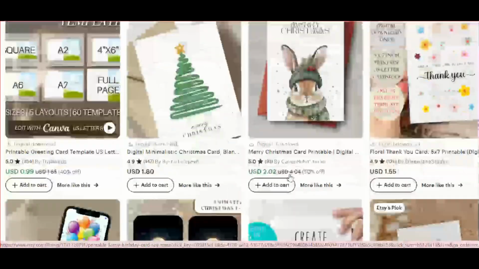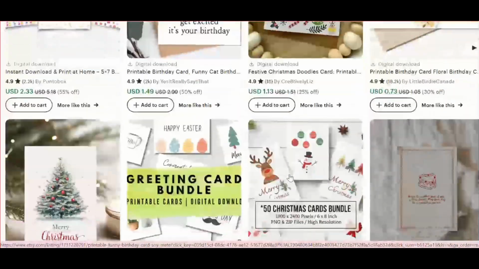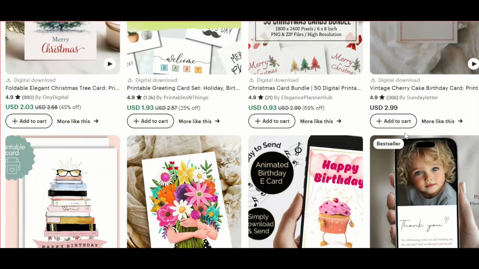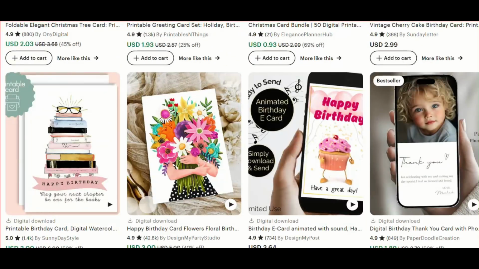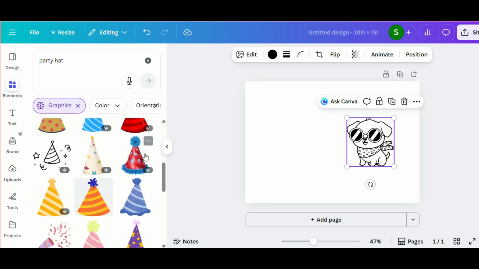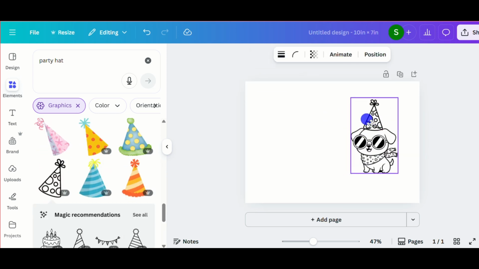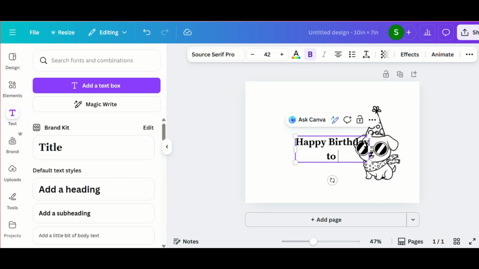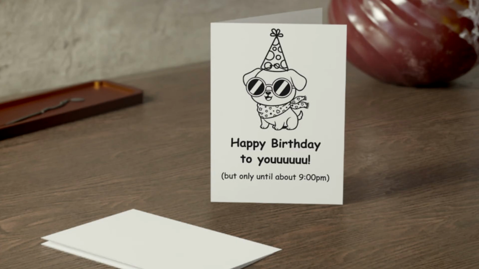Digital greeting cards are selling like crazy on Etsy, but what does it actually take to make one that people want to buy? Let's jump into Canva and I'll walk you through how to design and sell your own, even if you are just getting started. I will also show you how to offer a physical version of your greeting card at no cost to you, which can help you increase your sales and profits.